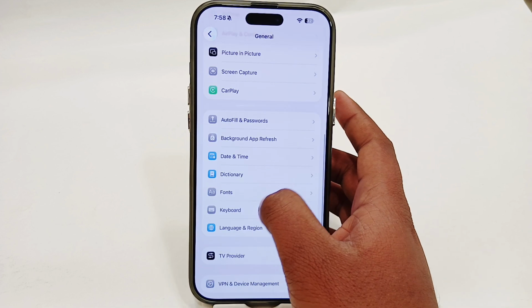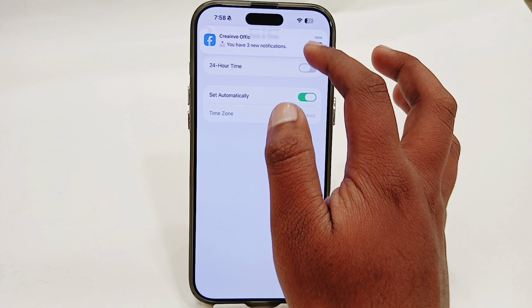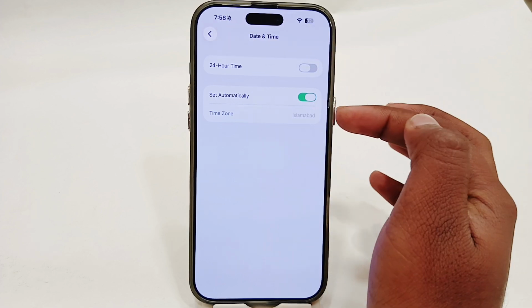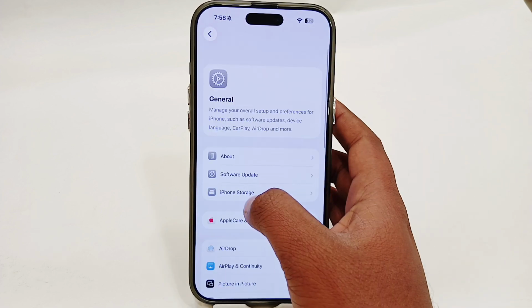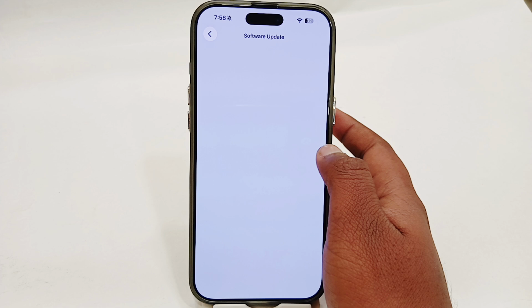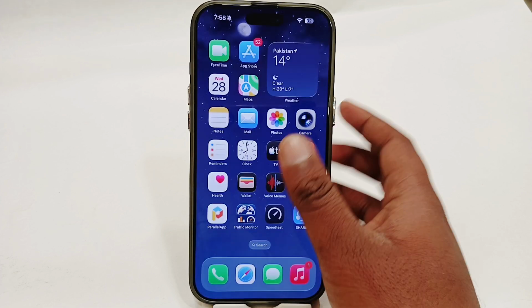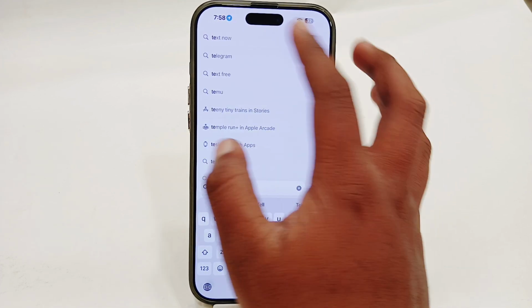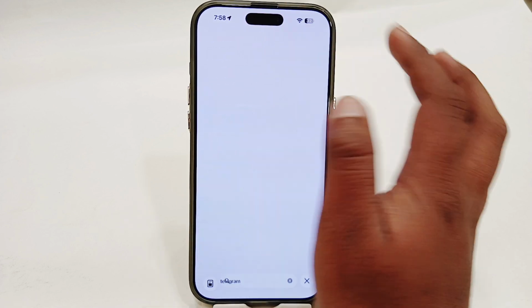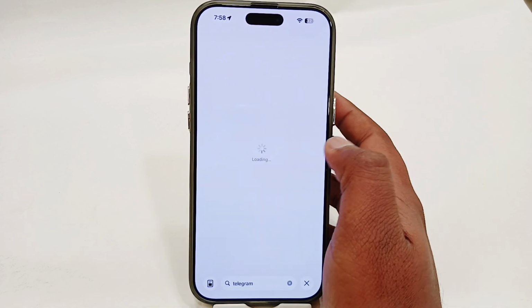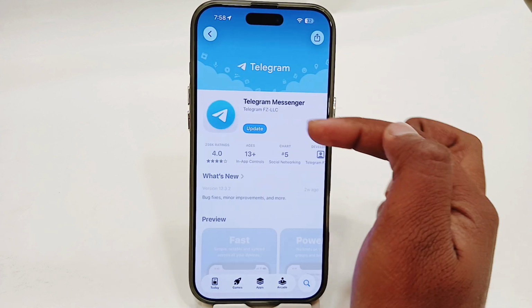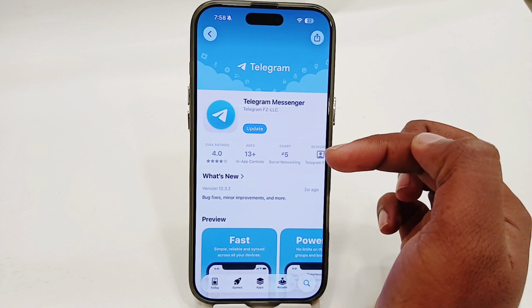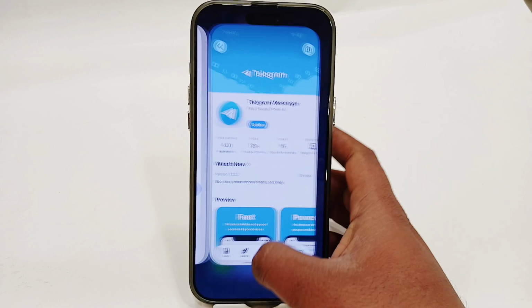After disconnecting, go back, go to date and time, and enable this toggle to set your date and time automatically. Again, go back, go to software update. You can try to update your software, or you can also try to update your apps. So go to the App Store, go to search and search for Telegram. Make sure that your Telegram app is up to date and there are no pending updates for your app. If you find any, just try to update your app. After updating, your issue might have been fixed.